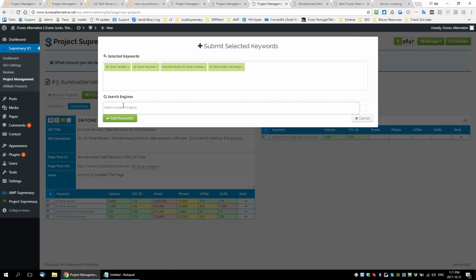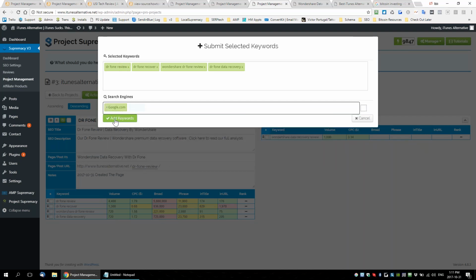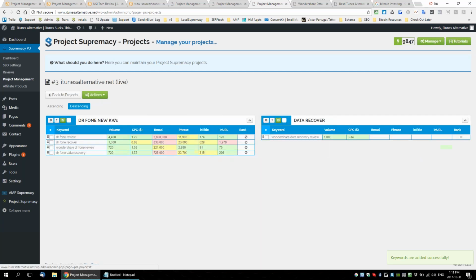Okay, those are the keywords. What search engine do you want to track them on? I want to track on google.com. I'm going to add those keywords. Now it adds them to a rank tracker, and you can see it's gone into the queue now to be tracked. Okay, so that's the final step.